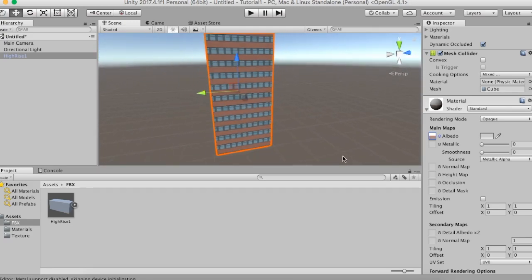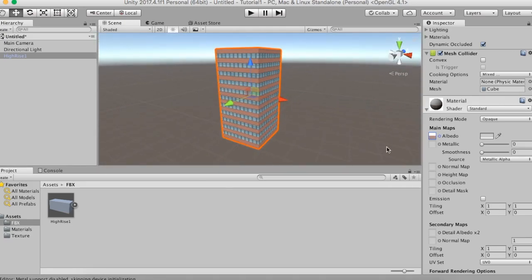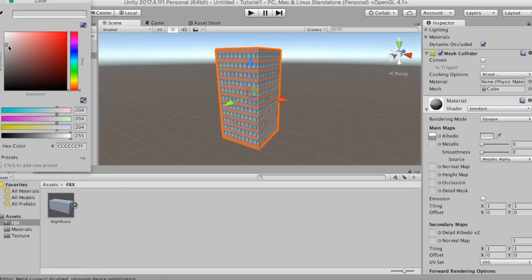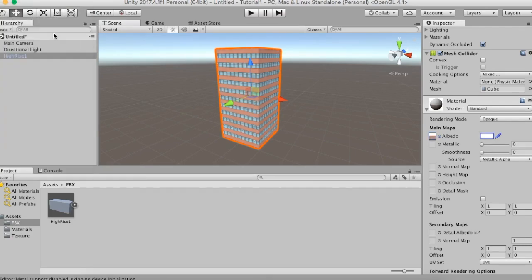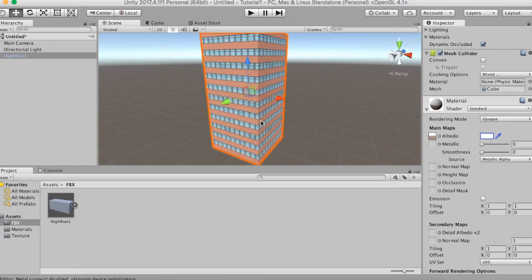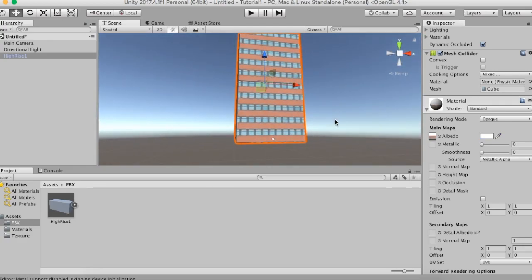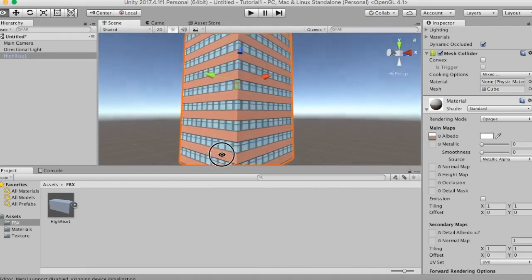So we change our albedo to full white. Okay, I want to finish this part now.